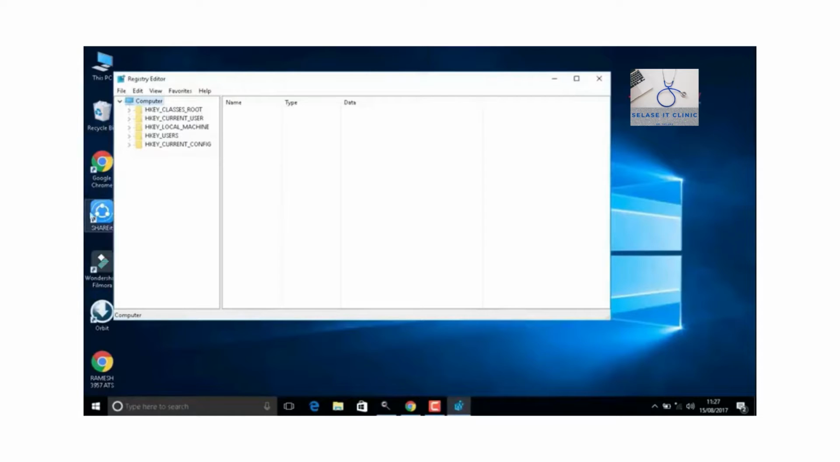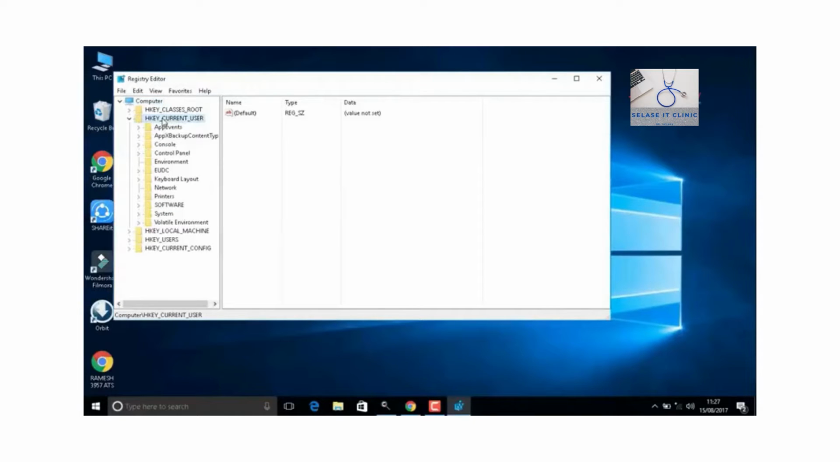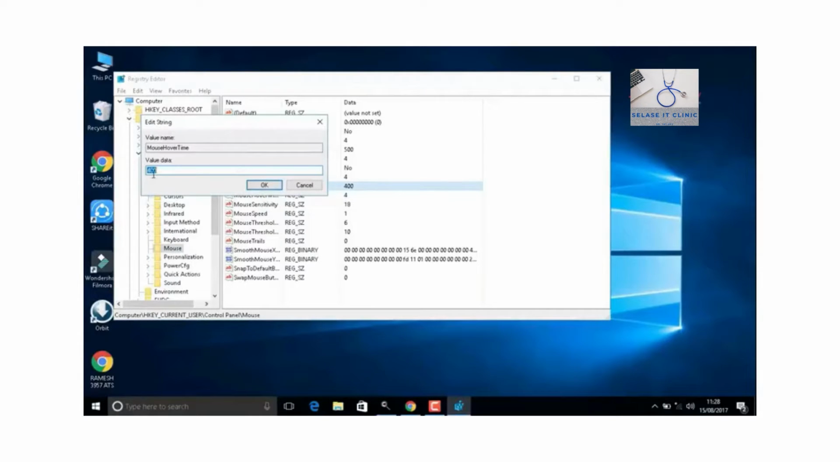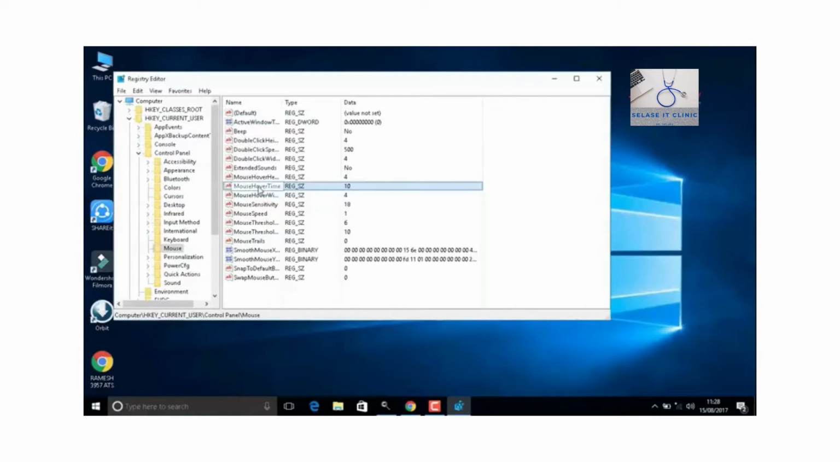In the left bar you have to select HKEY_CURRENT_USER, double click on that, then select Control Panel. In the Control Panel, double click on Mouse. Here we have to select MouseHoverTime, double click on that. The value data is 400, we have to change it to 10. To react in 10 milliseconds means fast reactions will be enabled.